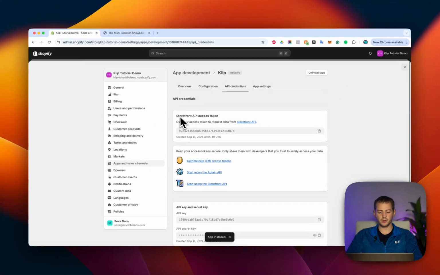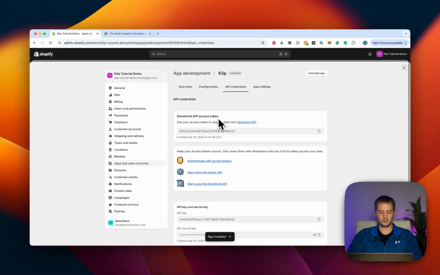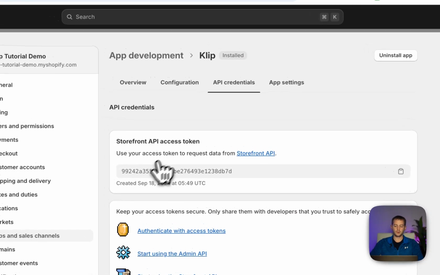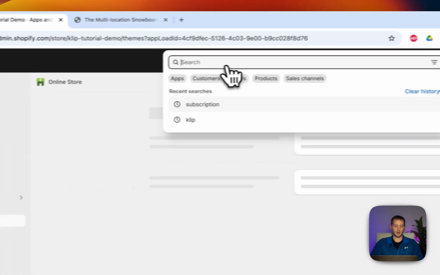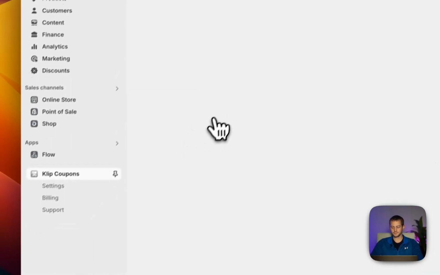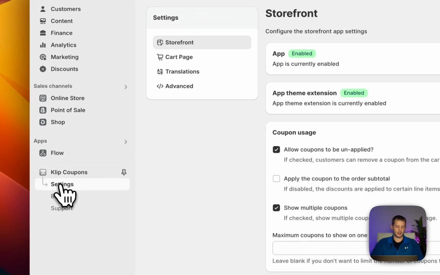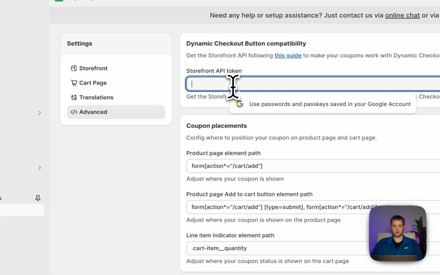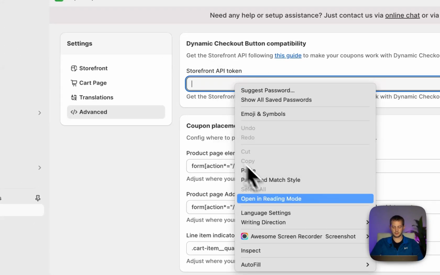This will now present a Storefront API Access Token. You'll want to copy that. Once this is copied, click on Apps and head over to your Klip Coupons app. Click on Settings, Advanced, and paste the Storefront API token here in the Settings tab. Click Save.